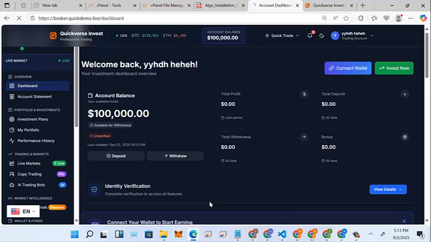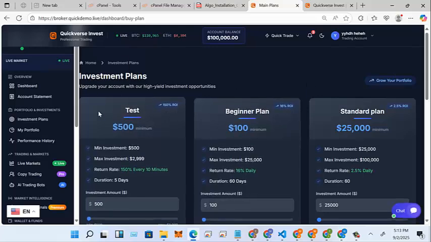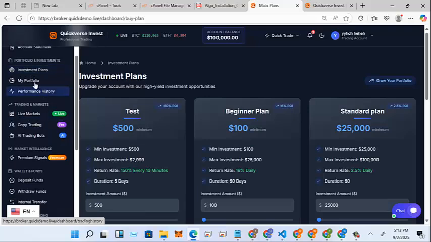Very good. So let's look at the options that we have in this website, a quick overview. Number one, we have our connect wallet here. As you can see, we have invest now. It's both an investment platform and a copy trading platform. This is the investment part. In the sidebar, you have live trade, copy trading, and AI trading bots. Let's look at them one by one.